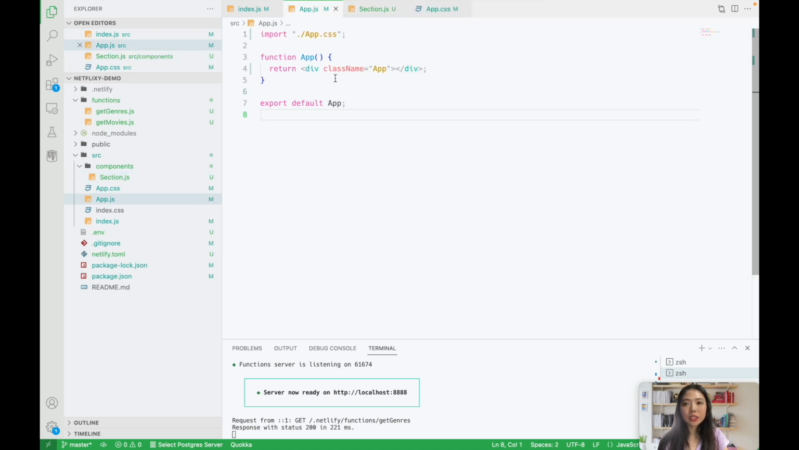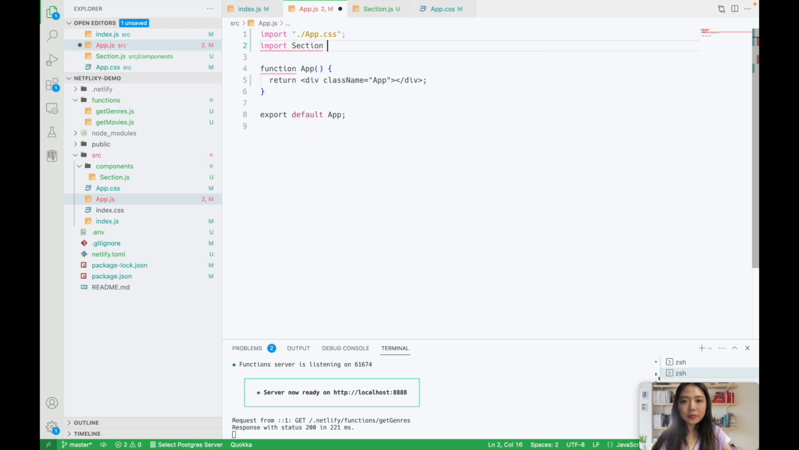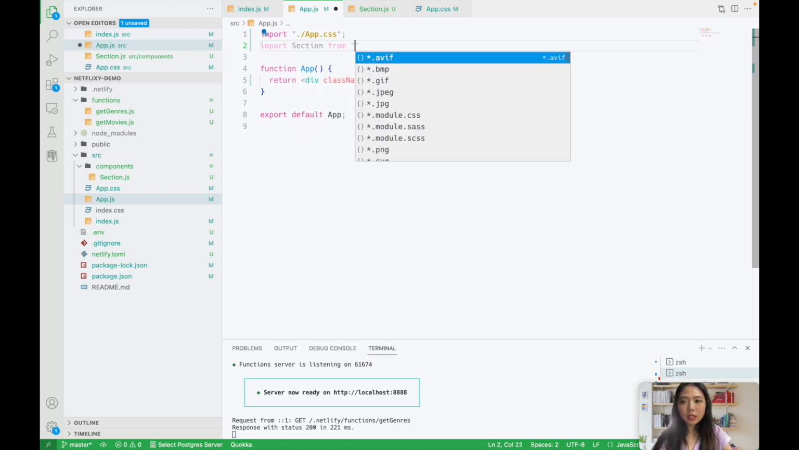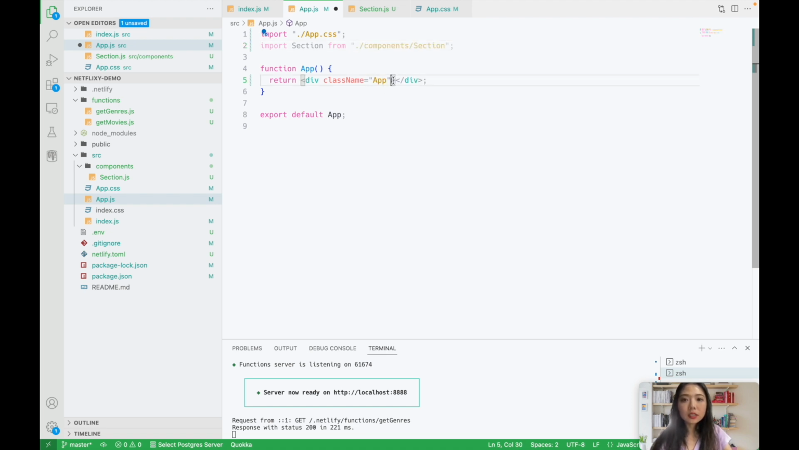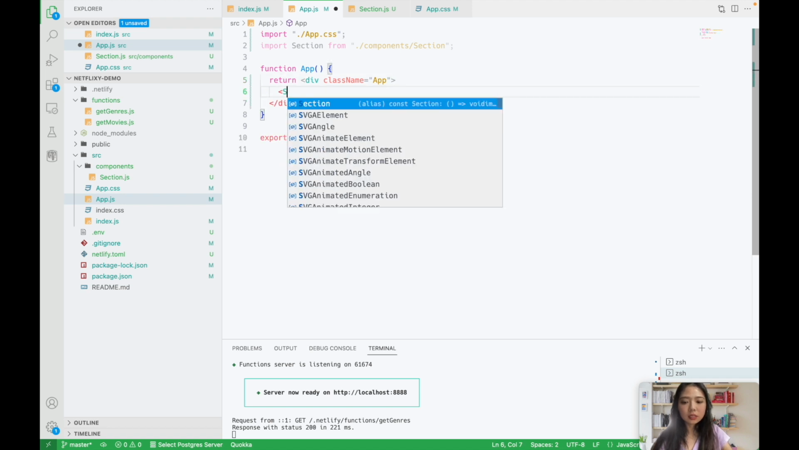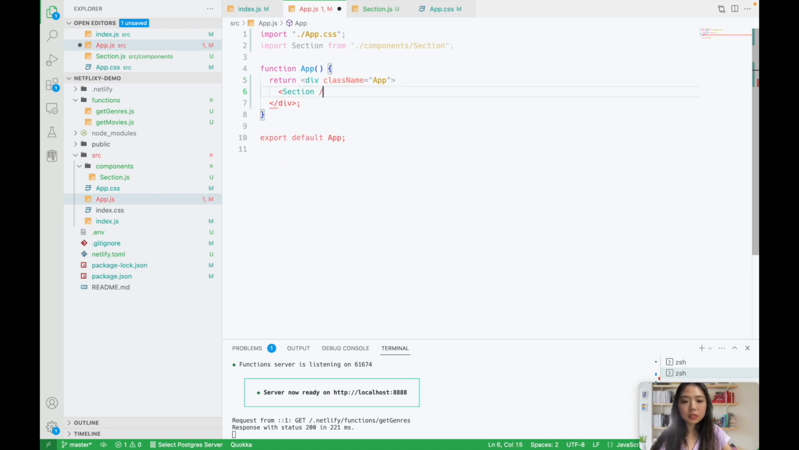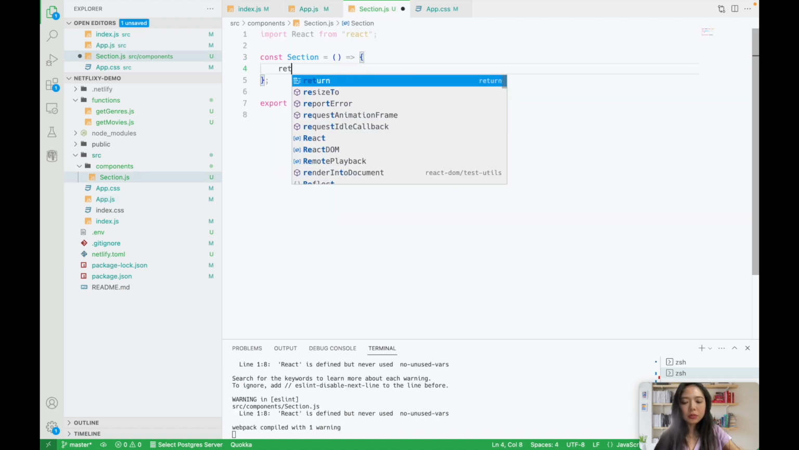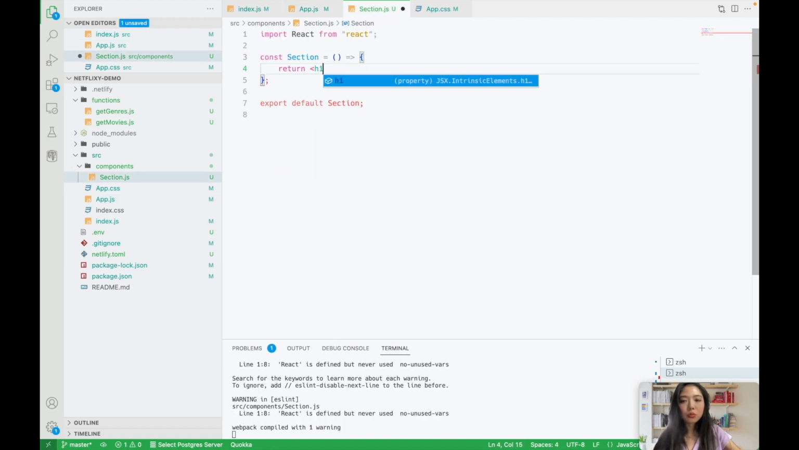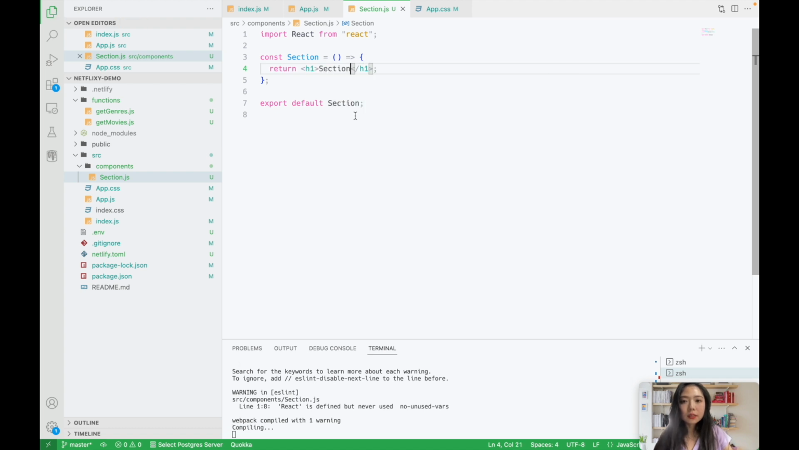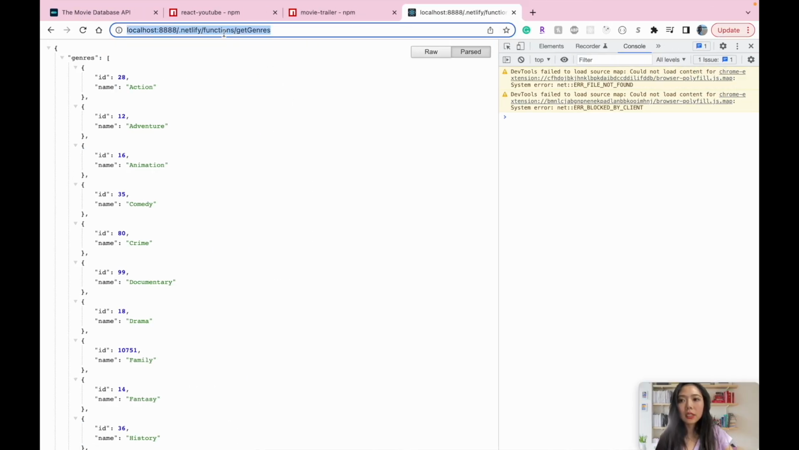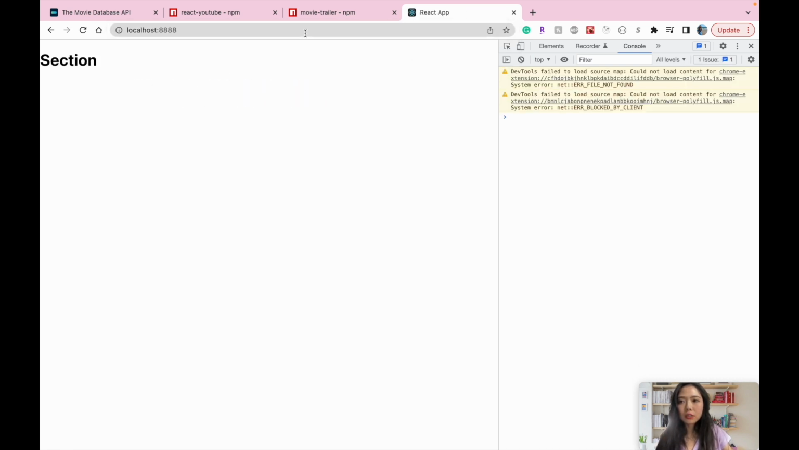Go to our app.js. I'm gonna import section from inside the components folder. It's called section. Oops, section. I'm gonna put section here, just to verify if it's working. Let's go back to the localhost. We don't need that function. Okay, shows up here. So our front end is working.